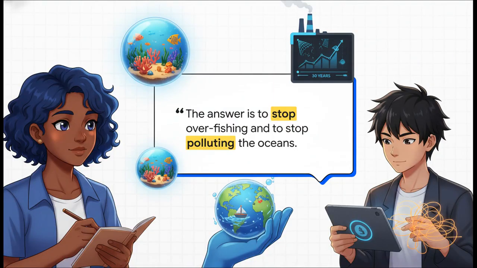If we zoom in on that pre-reading section at the top, you'll see some handwritten answers. These are super helpful because they perfectly frame the problem. They tell us that these devastating changes in the oceans have taken about 30 years to reach this breaking point. And the immediate solution? Well, it's pretty clear. We need to stop overfishing and stop polluting.